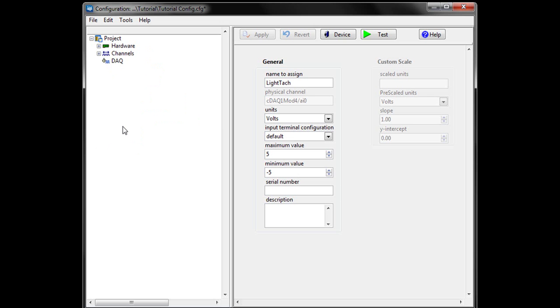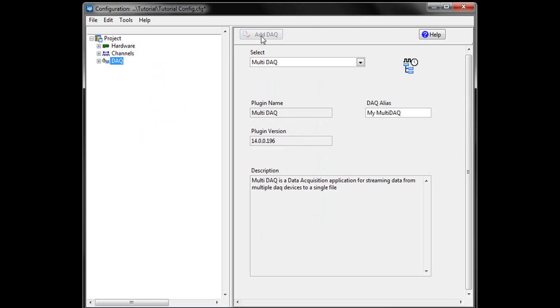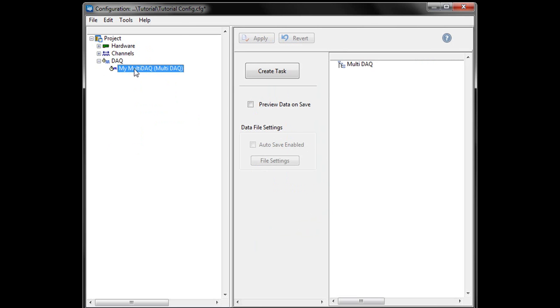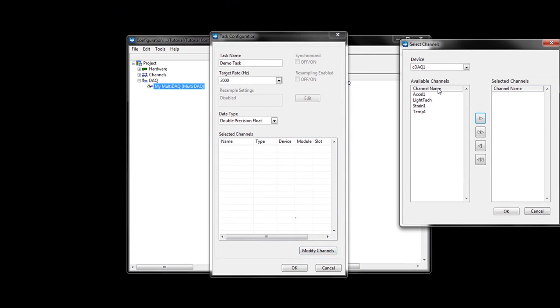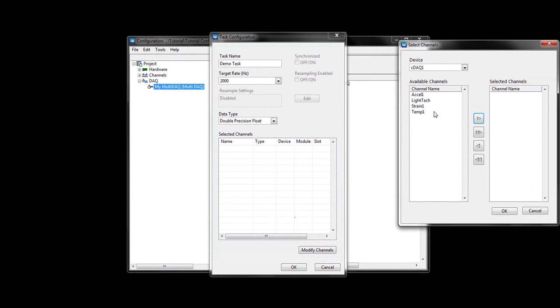Now that all channels have been created, we can create the DAQ, or Data Acquisition Task. Choose DAQ in the tree, and with Multi-DAQ selected, choose Add DAQ. The new Multi-DAQ, by default titled My Multi-DAQ, will appear under DAQ in the tree. Click on the newly created DAQ, and then select Create Task. Enter the task name you'd like to use, and then select Modify Channels. Here you can select whichever channels you'd like to be recorded for this task. We'll choose all of them for this task.